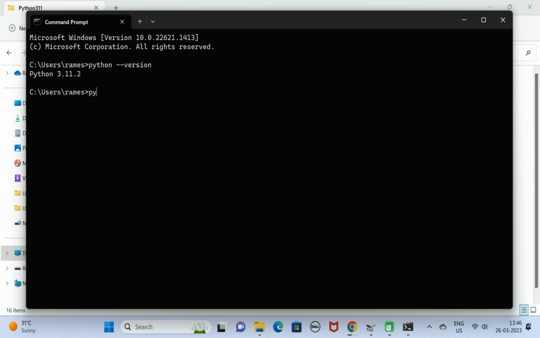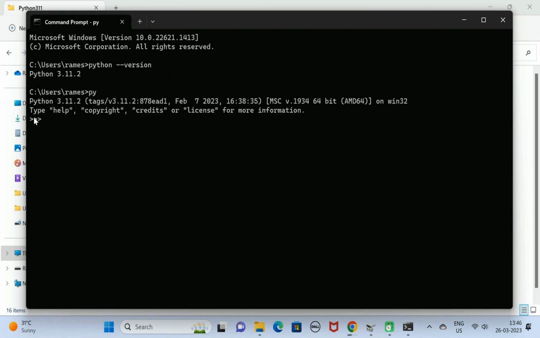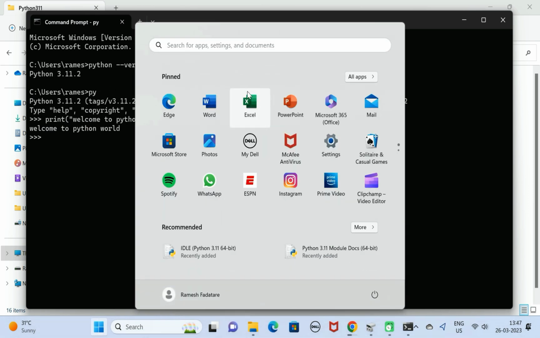Next, just type py. This will give the Python shell. So here just type the statement print. So we are going to print something like welcome to Python world and hit enter. So this will print welcome to Python world. So this is how we can use a print statement to print the statement. It means Python is successfully installed.